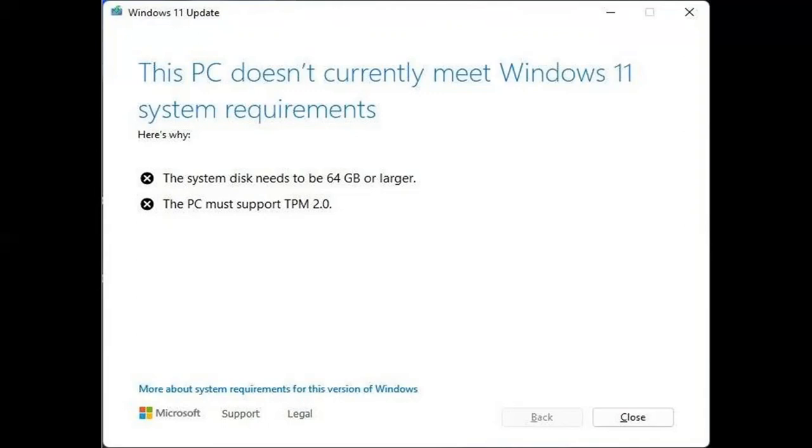Another feature is the Secure Boot option, which must be enabled. If your Secure Boot option is not enabled, then you cannot install or upgrade Windows 11. So these are the main Windows 11 system requirements. You must complete these requirements to install Windows 11.